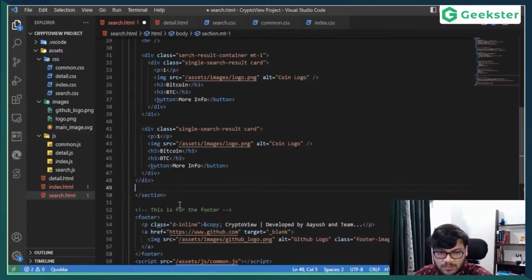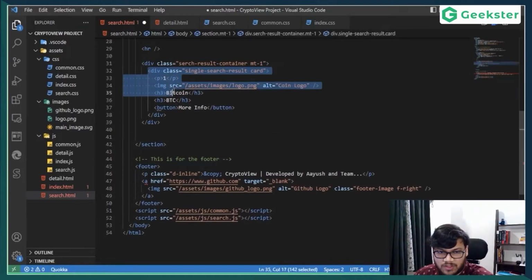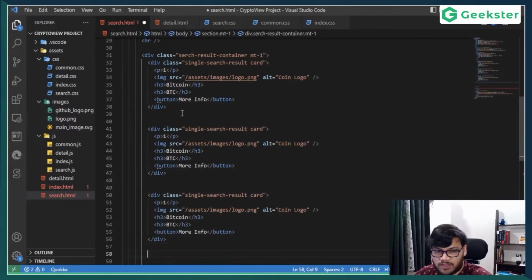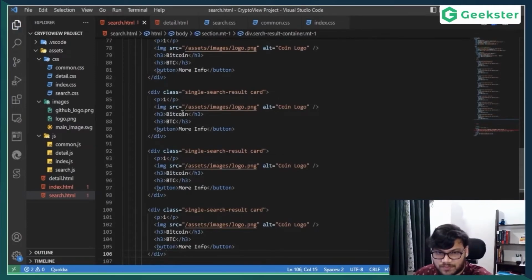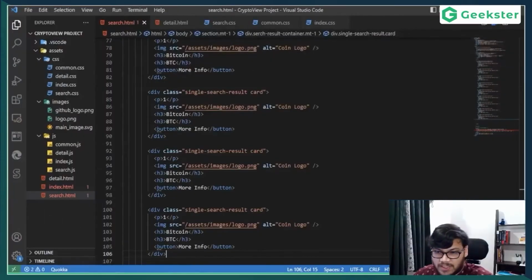Okay, we are pasting some additional div, I think. Let's quickly check that. I just want single search result from here to here. Okay. Let's paste a couple of times just to see how it looks. So let's see. And out of the box, we can notice that, hey, we are missing the gap property. So let's quickly give that property.